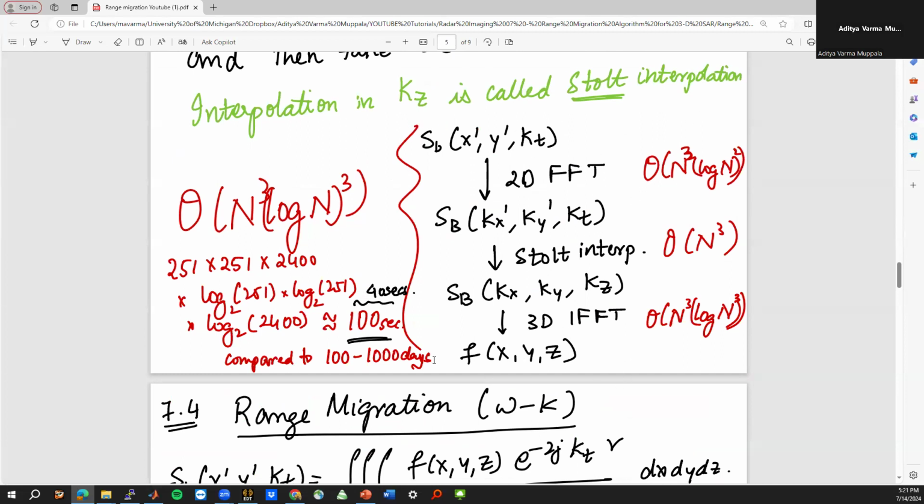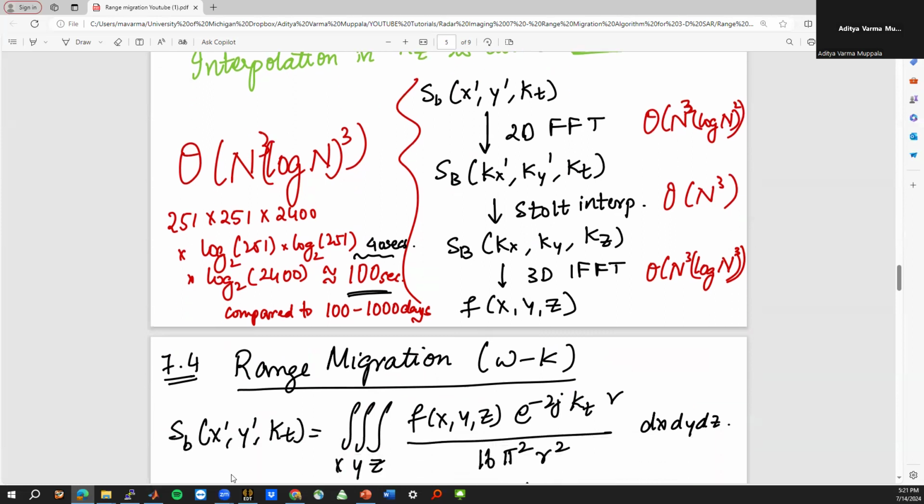Okay, so we saw that it's a simple three-step algorithm. We take a 2D FFT, do the Stolt interpolation, and then a 3D inverse FFT, and we'll implement this in code. I'll also talk about some of the K-space sampling stuff that we did. Okay, so without further delay, let's get started.